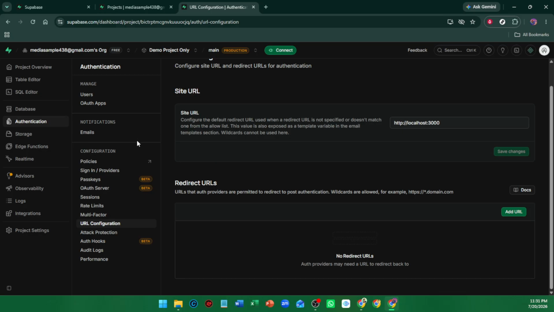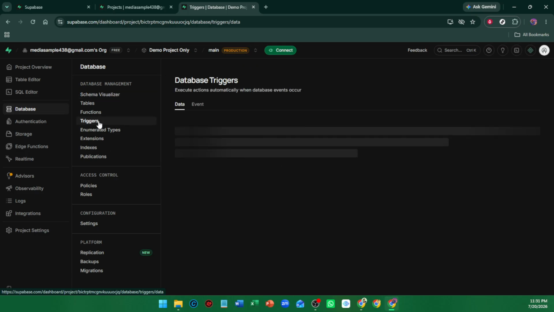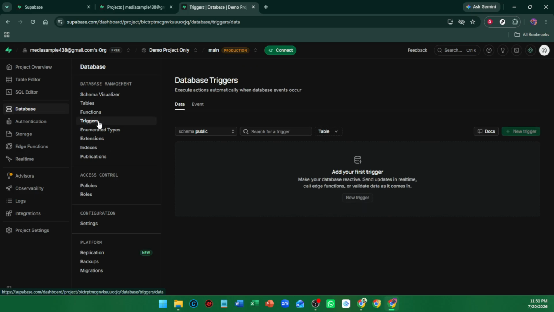Finally, if the error happens specifically during user creation, go to Database and then Triggers. Inspect your database triggers, especially if you're seeing 500 server errors. A trigger that runs when a new user is created can fail in the background and break the sign-up process even when your authentication settings seem correct.